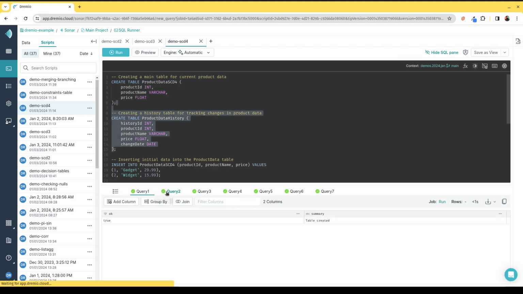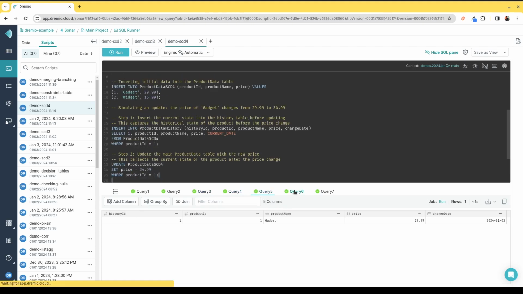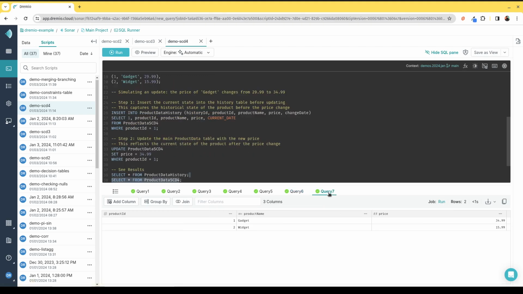Okay, so here we go. Again, we added the two tables, we inserted the records, then we updated the old record. When I take a look at the table of changes, this is what I see. I see that there was a time when the gadget was $29.99, and that changed on January 3rd, 2024. But if I take a look at the current table for the gadget, I just see the current price of $34.99. If I were to change that again, this $34.99 price would be put into the historical table, and this would be changed to whatever. Again, that's SCD type 4.